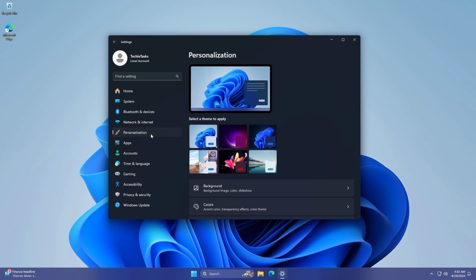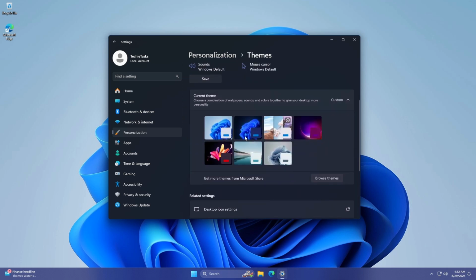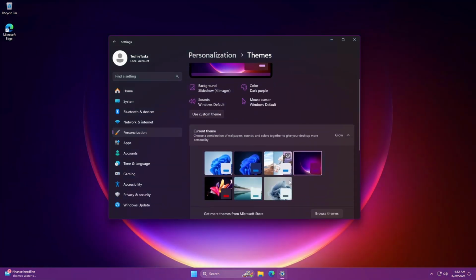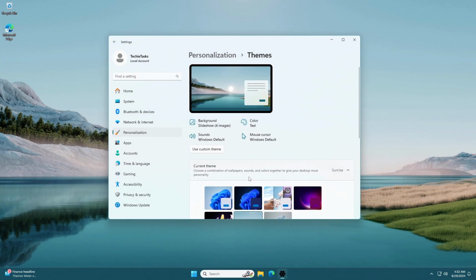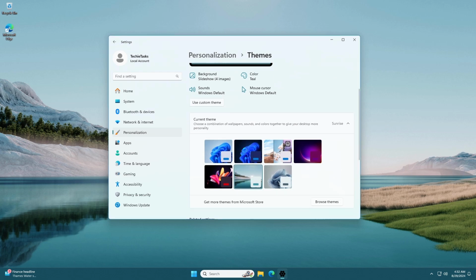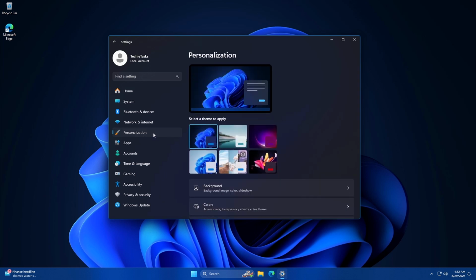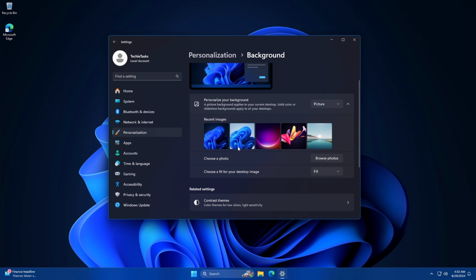From Personalization, you can also click on Themes to select a theme. Finally, from Personalization, you can click on Background to select a background and adjust other background settings.